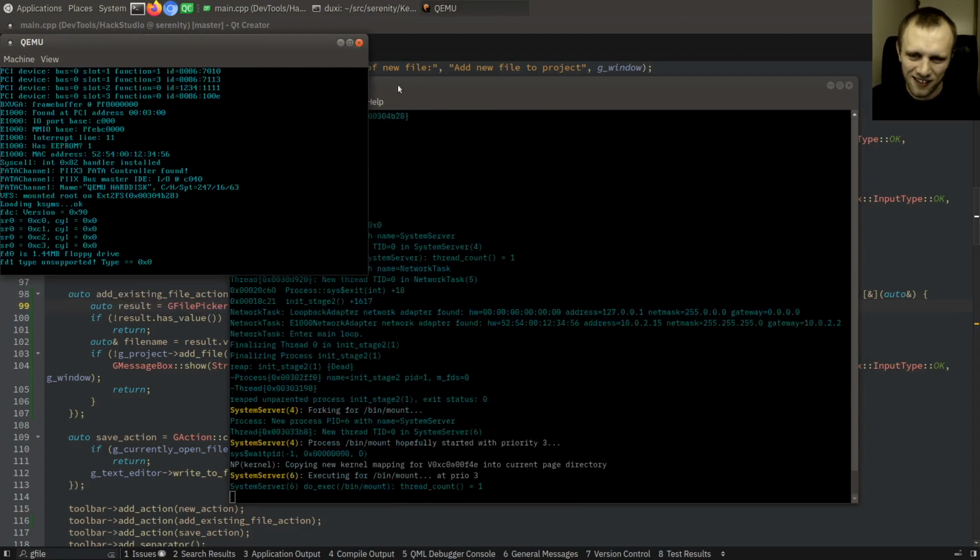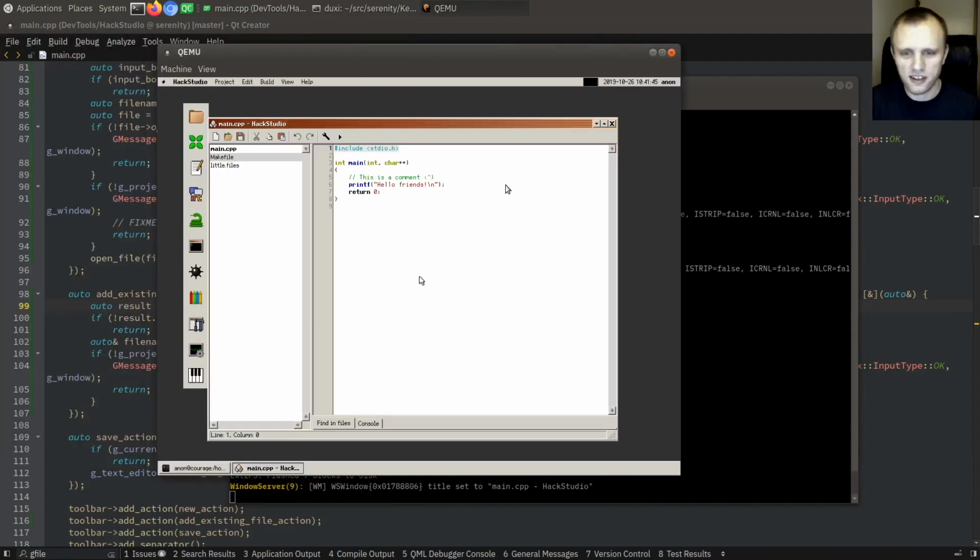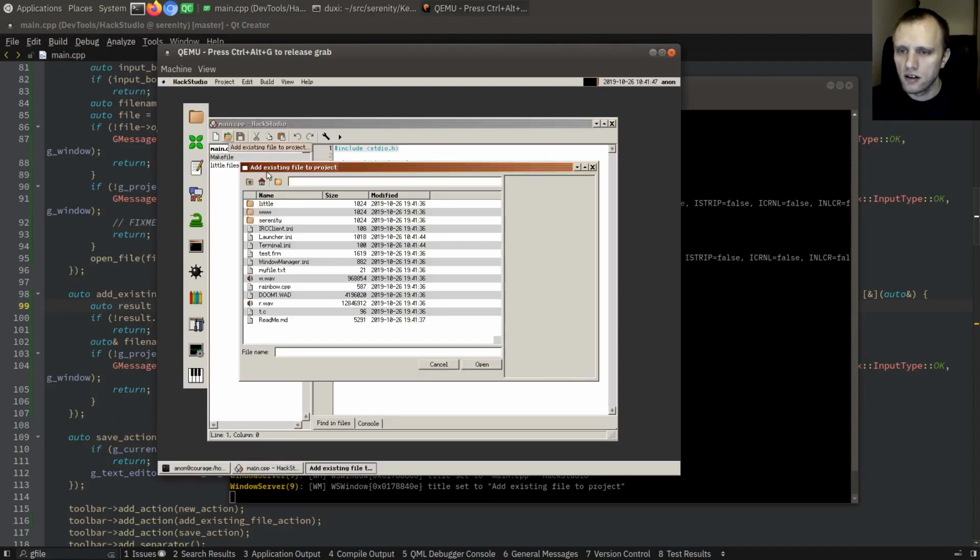Oh, I'm not in Serenity yet. Okay, here we are. Add existing file to project. That's very, very nice. Okay, then we'll add the t.c, which is a hello world program.